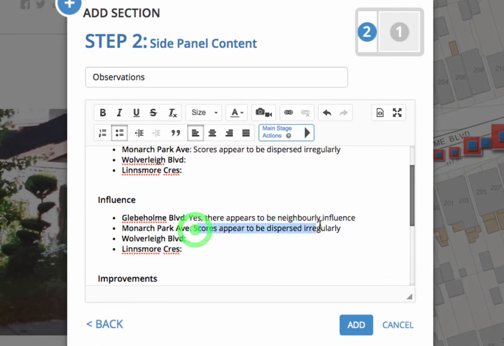Monarch Park, no, there appears to be little influence, and so on.